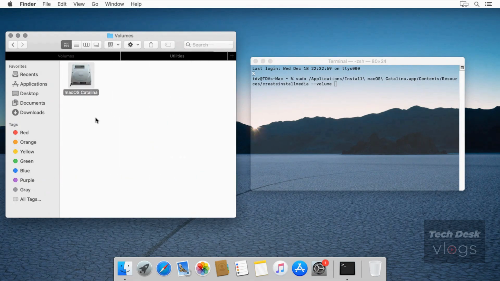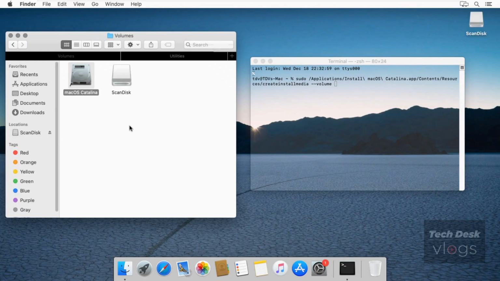Alright, so now grab your USB pen drive and go ahead and plug the drive into your Mac. A few seconds after you plug in the drive, you should see it appear right under Volumes there. There it is, SanDisk. Open it and make sure it is empty.